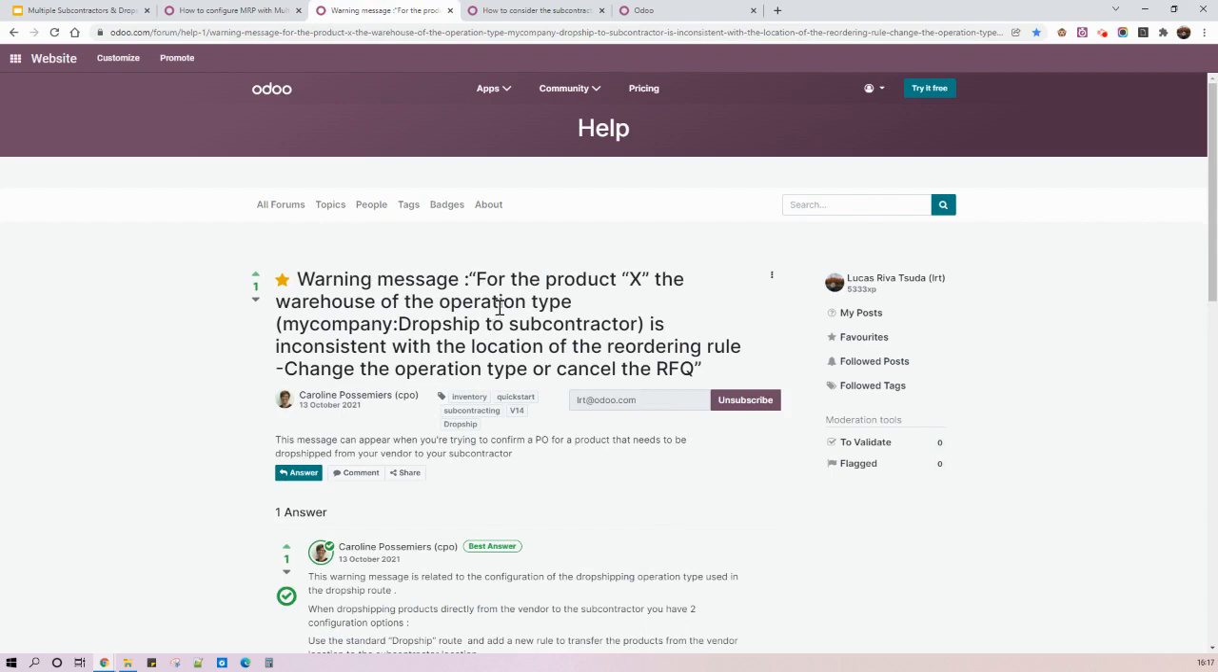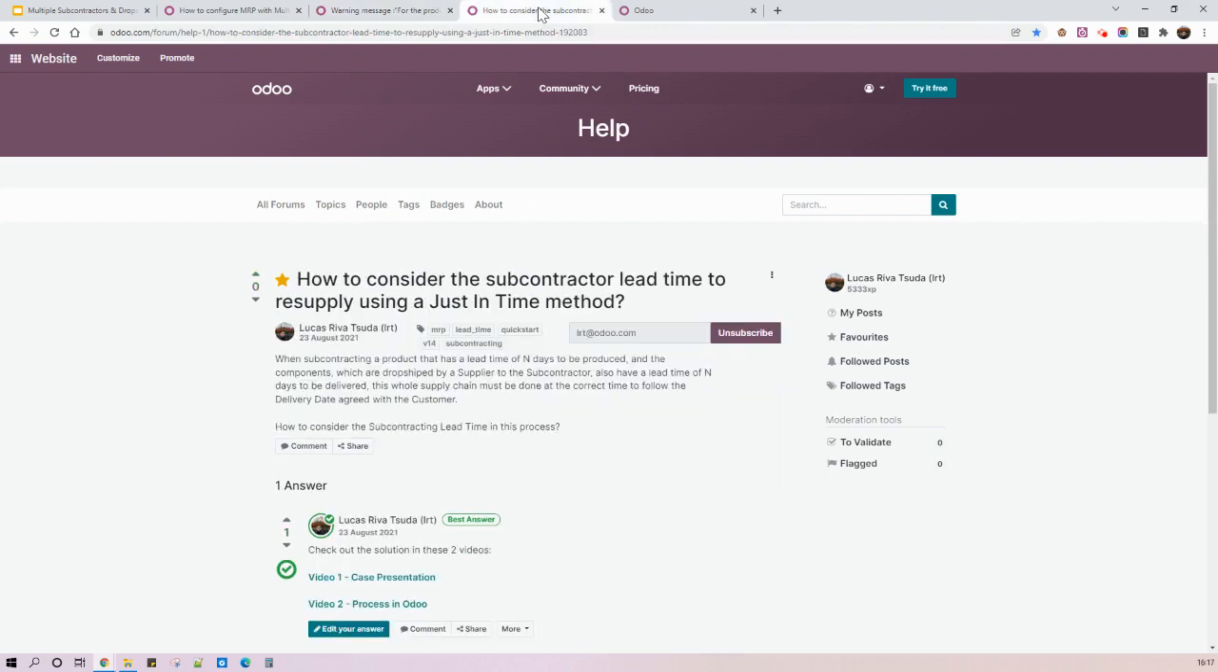issues. We also had some improvements in V14, such as the subcontractor lead time being taken into consideration to manage the just-in-time method of replenishment. And of course, we are now in V15, we have new features, and we decided also to redo everything again, but thinking in a more simplified way.